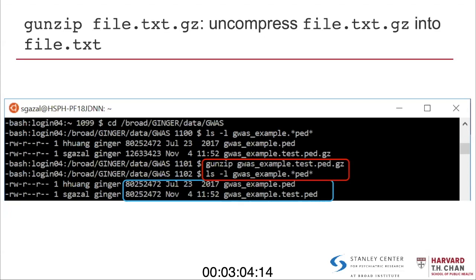So you have the gzip command to compress a file, and the corresponding command to uncompress a file is the gunzip command. When you type gunzip followed by the name of a compressed file ending with .gz, it's going to create a new uncompressed file with exactly the same name minus the .gz at the end of the file name.